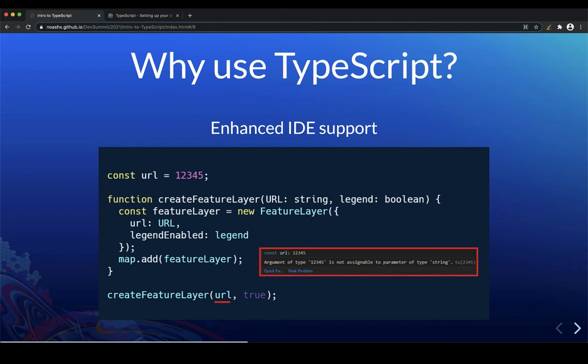Another benefit is enhanced IDE support. So this is a similar code snippet here, but this time we assigned the URL parameter to have a value of type int instead of type string. Here, I'm using Visual Studio Code, and I see that it gives me an error at the bottom where I try to pass a variable of an incorrect type to that function. So before I had a string in the URL variable, and now I have an int, 1, 2, 3, 4, 5.